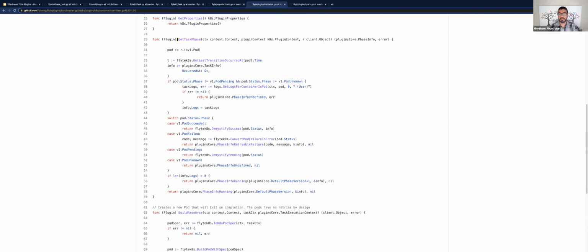And then the get task phase. So this gets a Kubernetes object, in this case, an actual pod. This is sort of the latest version of the pod that the system knows about. And your plugin is asked to look into the pod and figure out, did it succeed, did it fail, is it still waiting for resources and things like that.